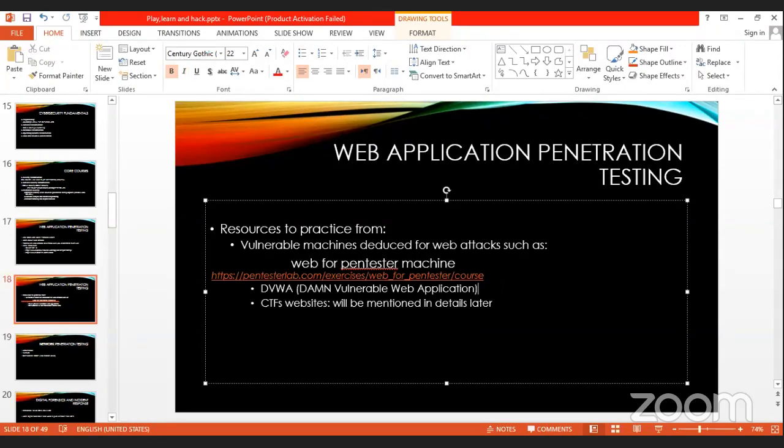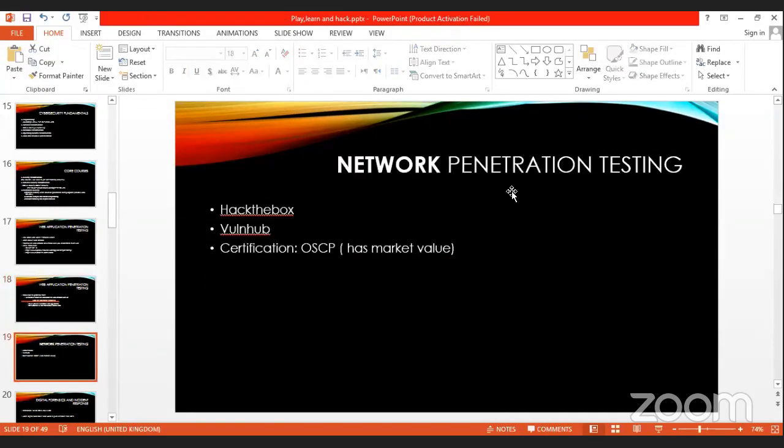And one of the good places you can learn from is DVWA, Damn Vulnerable Web Application. It is similar to Web for Penetration Tester, but it's good as well. From one point of view, you should check them both. And CTF websites, I'll talk about CTFs in detail later, so don't think about it now.